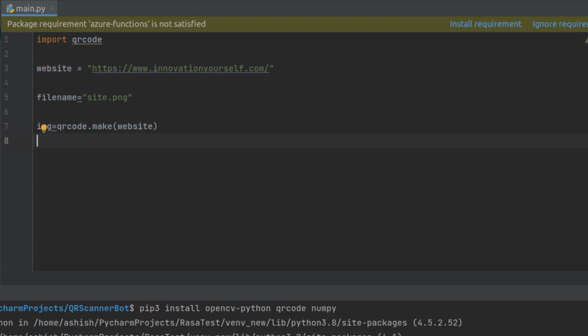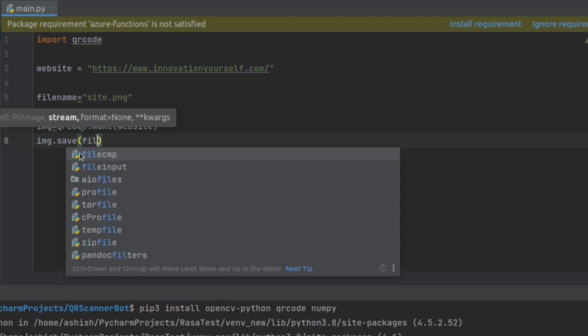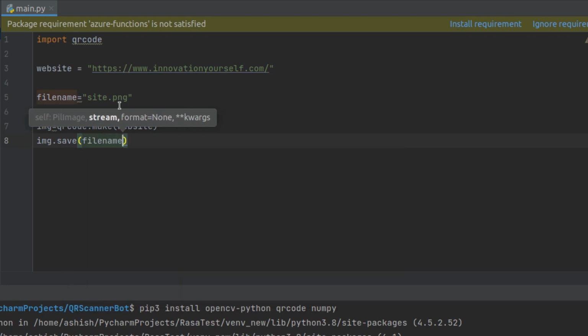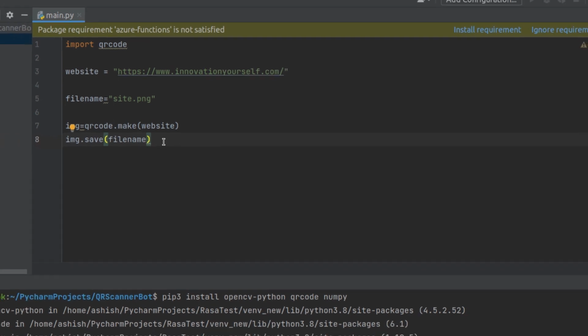Now finally this will make a QR code for you, and the last step is that you have to save that QR code. So let me do img.save, and what will be the name for that file? The name will be file name, which I have already defined over here. So in this way I have this final thing. Now this was a very small code which will generate a QR code for you.